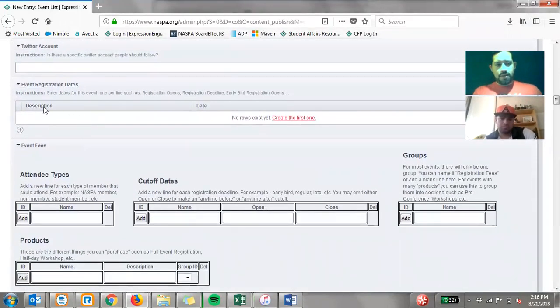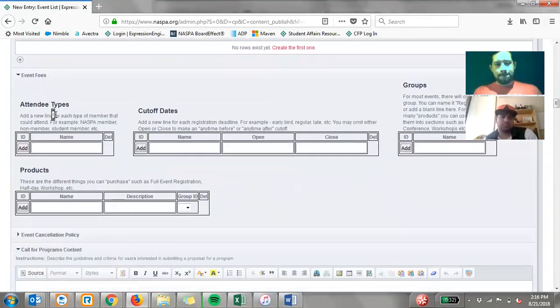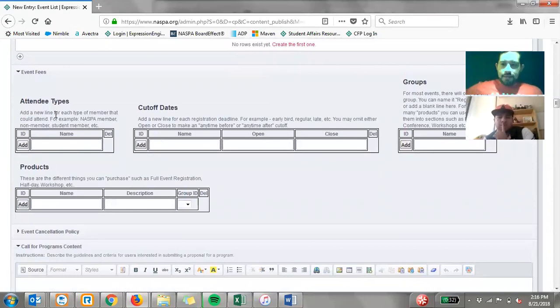Event registration dates. This is where I was saying you get more specific on what you need for event registration dates. Question.